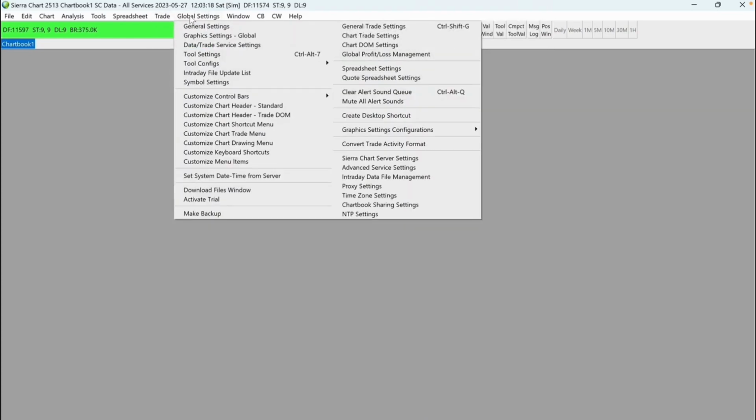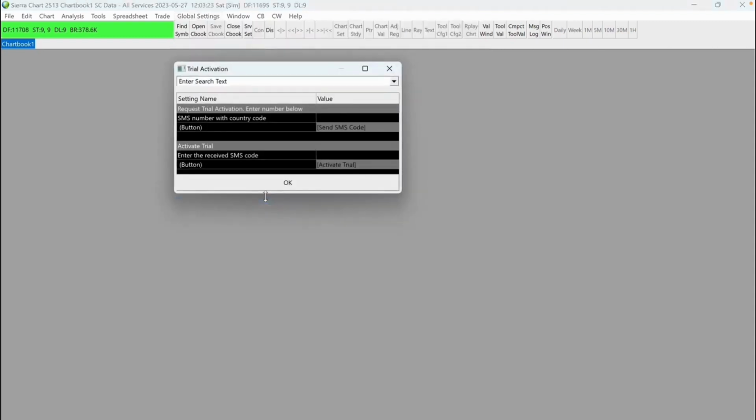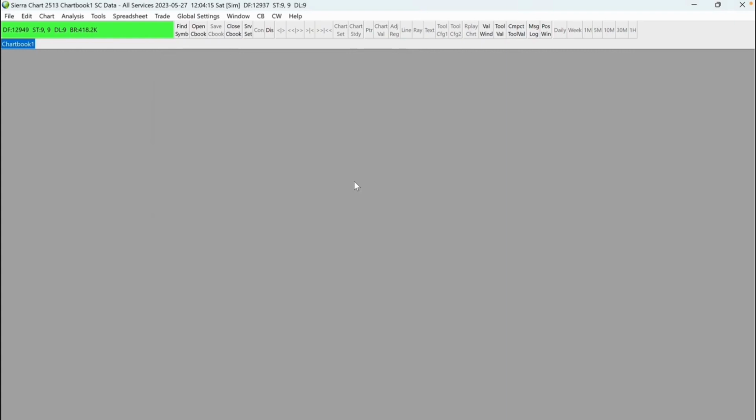For that you will need to verify your account. You have to go in Global Settings and in Activate Trial. Here you will have to enter your phone number. You will have to enter the right number immediately. If you made a mistake, you will have to recreate an account again. It's for security measures. Then you will receive a code that you have to enter here, and after you can click on Activate. If everything is correctly configured, you will see that this small box here will turn green.